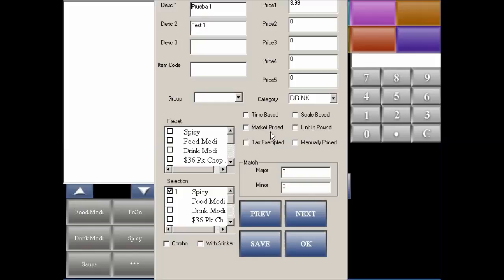And the next one is a market price. This is a price based off of the value of the item. It's usually meant for seafood such as lobsters or crabs. And also tax exempted is for if you want it to be no tax.